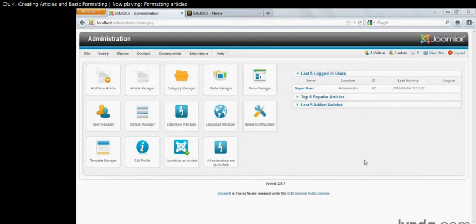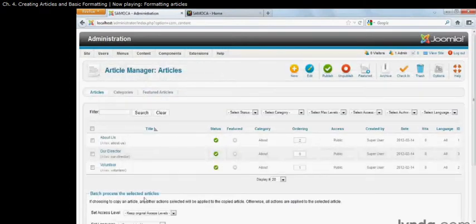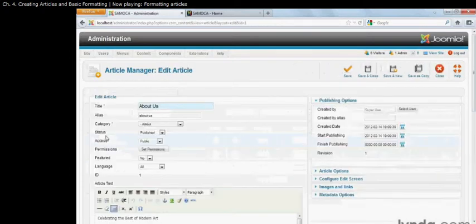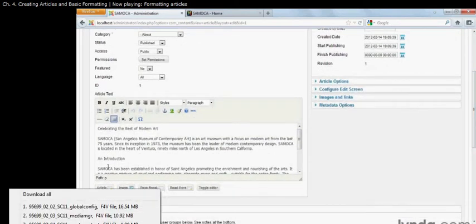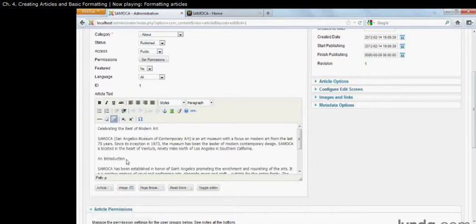So I'm going to go to my article manager and click on the icon here on the control panel. And here's all of the articles that I have just created. I'm going to go to the About Us article, click on the link, and scroll down a little bit here. You'll see that we actually have some subheadings within this article, including Celebrating the Best of Modern Art and an Introduction.